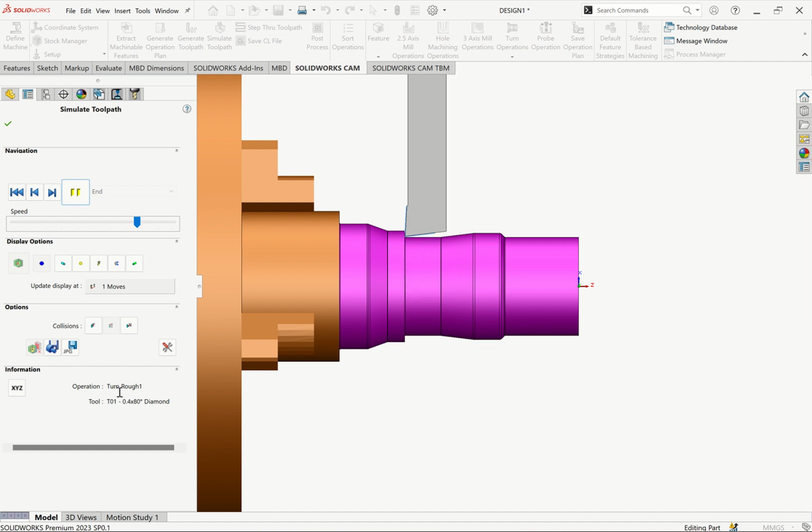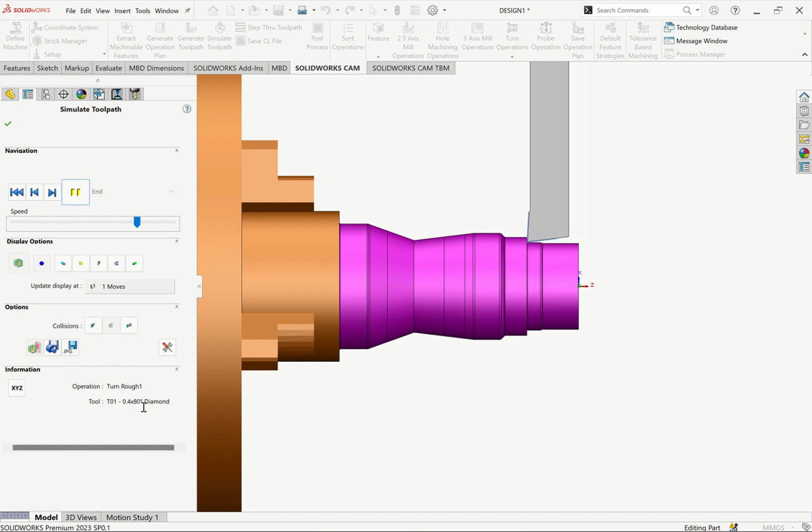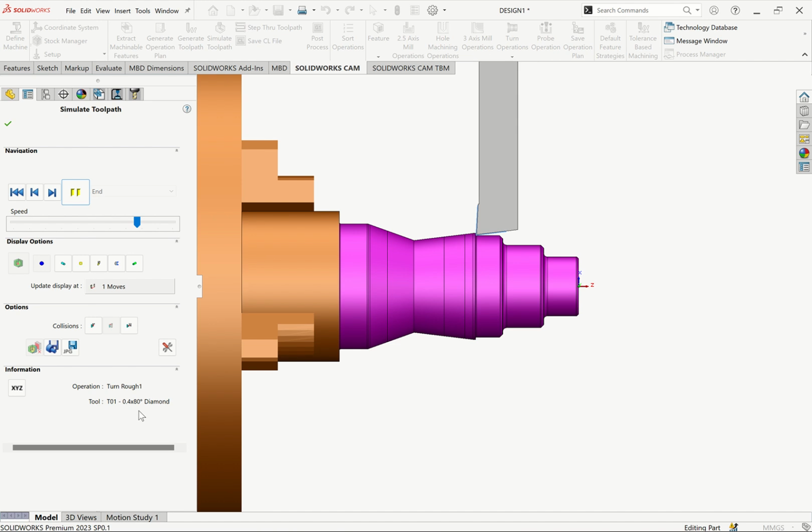The current operation is turn rough. Then the tool it is using is tool number 1 with the angle of 80. The problem of using automatic is that it takes the tool that is close to it. But if I want to select my tool, I can click on the edit operation, then I edit. I'll show you how to do that. So this is the rough turning it is doing.